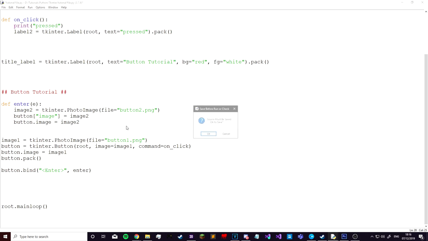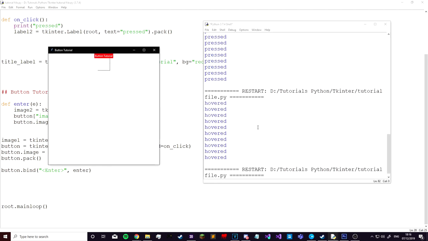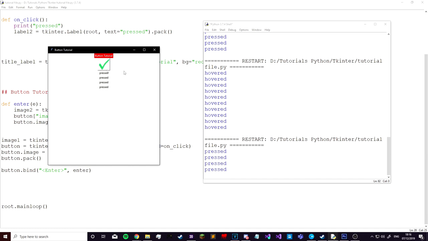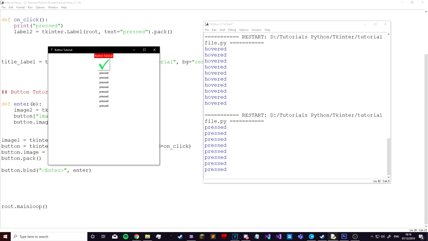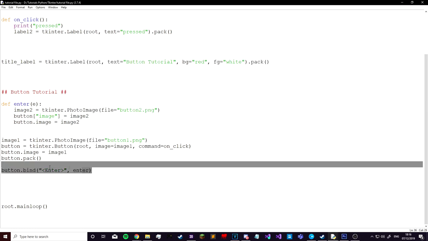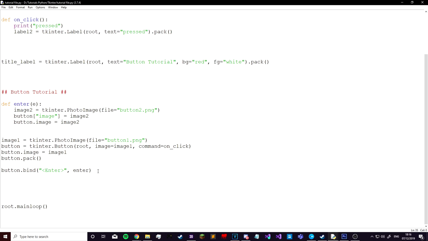So now if we run F5 and then save that, when we go like this, as you can see, it changed. But we have an error. Once it's changed, it's not changing back. And that's when we do something similar to what we did here. Instead of enter, we do leave.